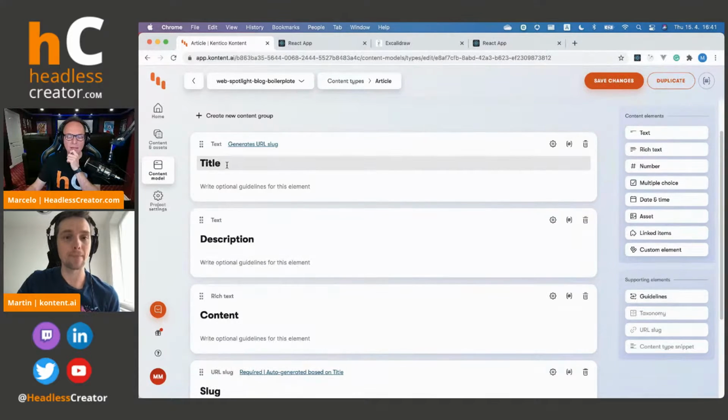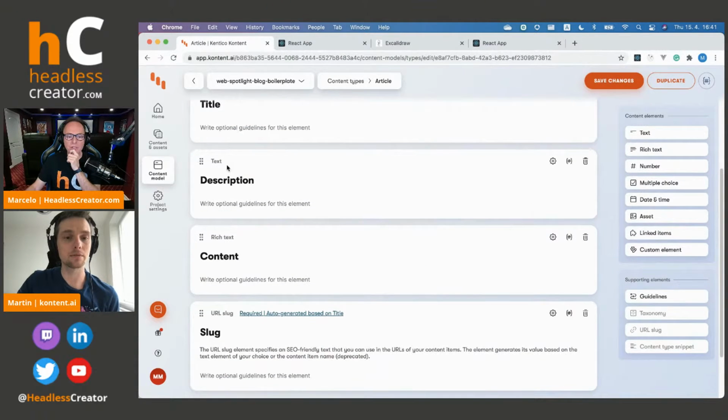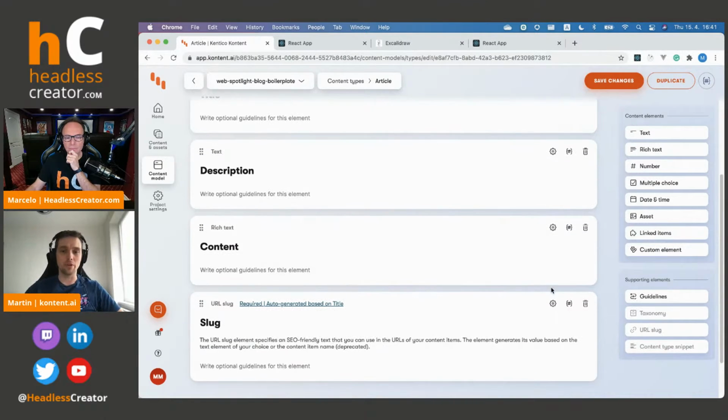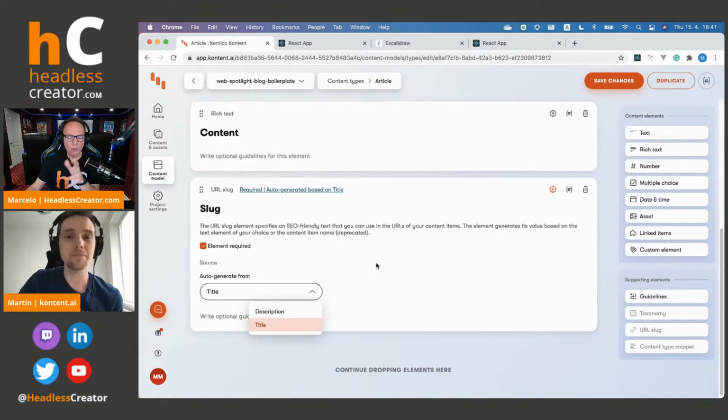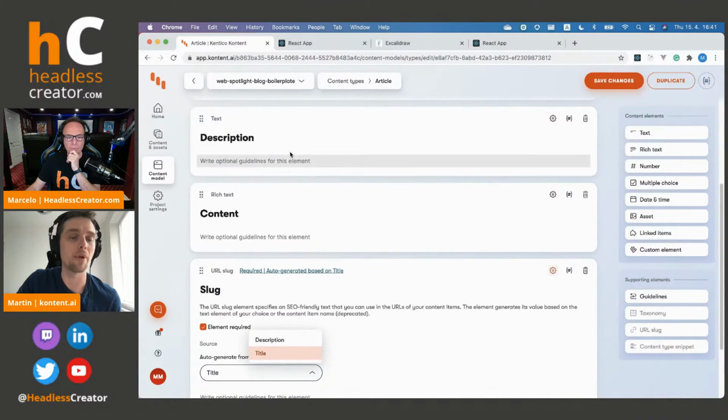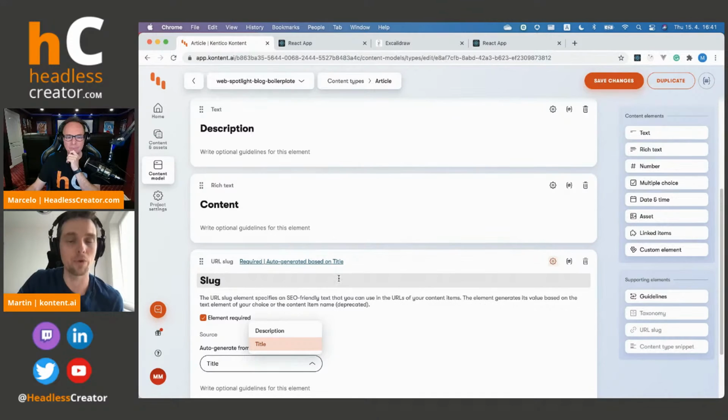Is that an automatic thing, or do you have to pick which field it has to auto-generate from? Great question. You can pick. Got it. So you can have multiple? Not multiple, but you can pick from any of them. Yeah, you can pick the element. That's very cool.